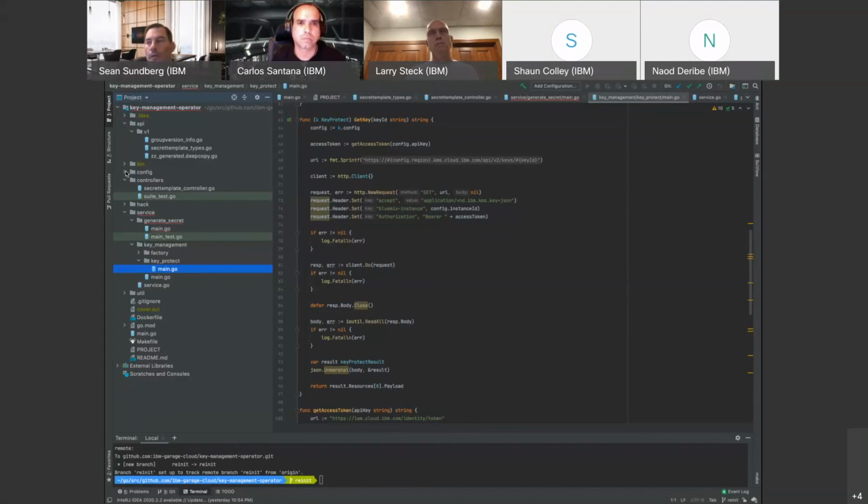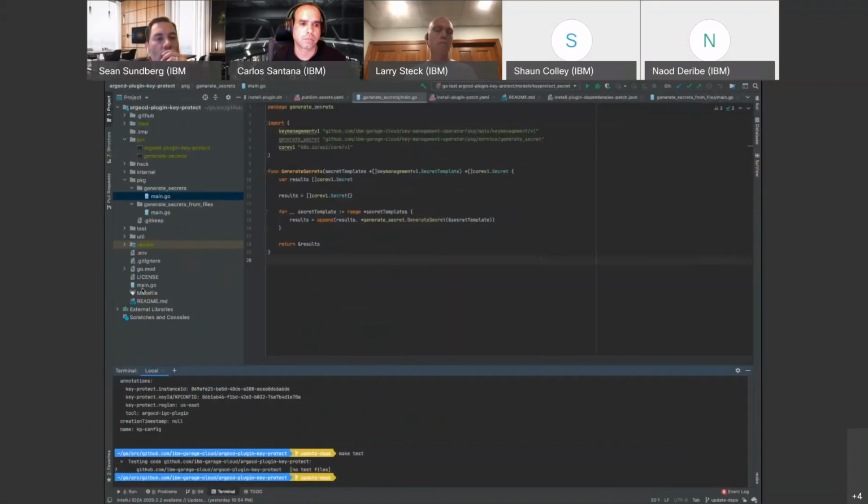So maybe I missed it, but the RBAC controls what access the operator has, or what secrets and what namespaces the operator creates. How does the operator connect to Key Protect? Is there a secret with those credentials, or? Oh yeah, there is. So yeah, it needs an API key.